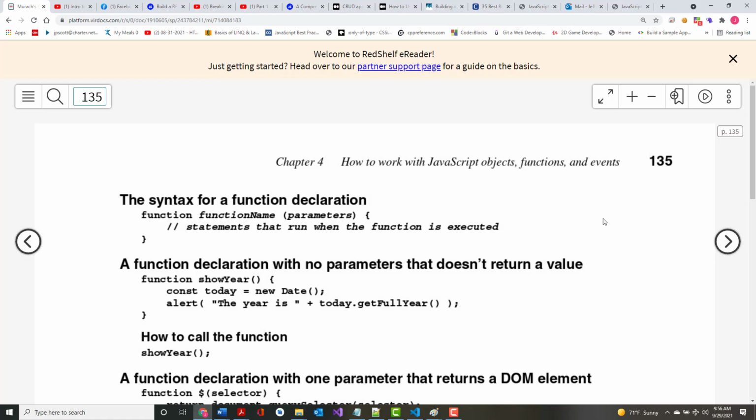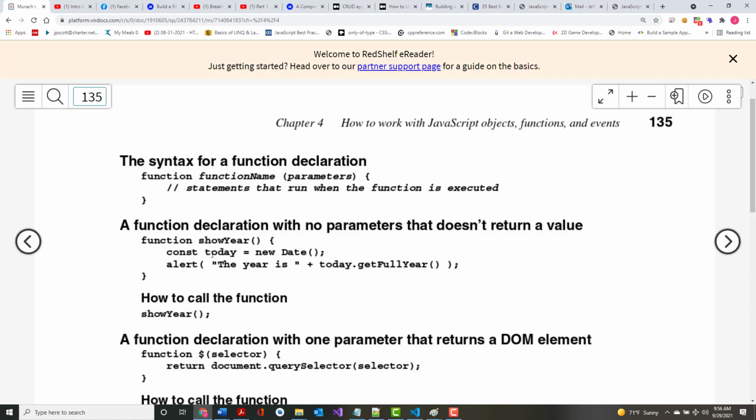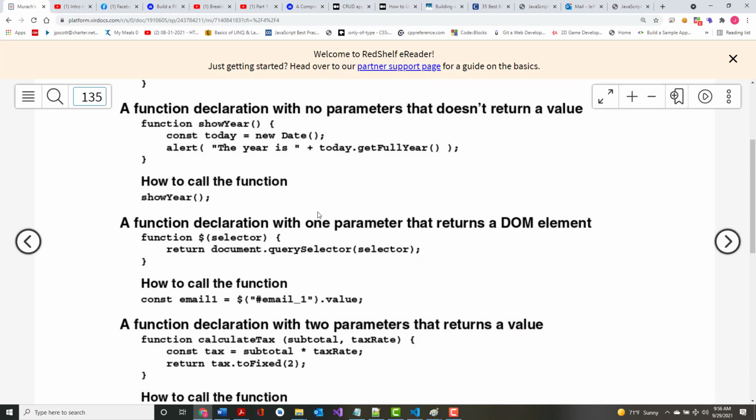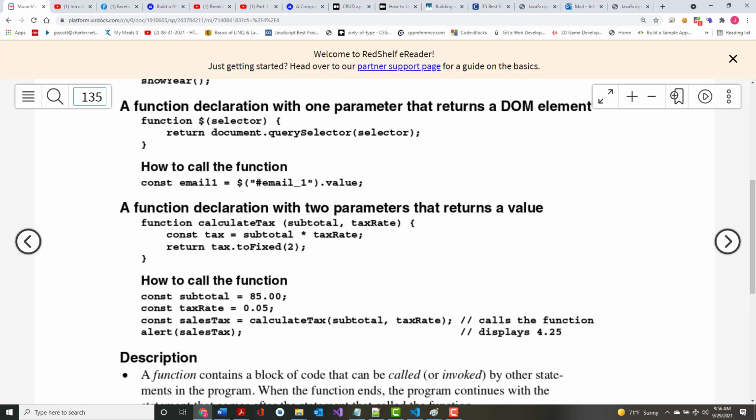All right, nothing really new there. So function show year, and it tells you what the current year is. You call show year. Boom. Now, it gets a little more difficult.